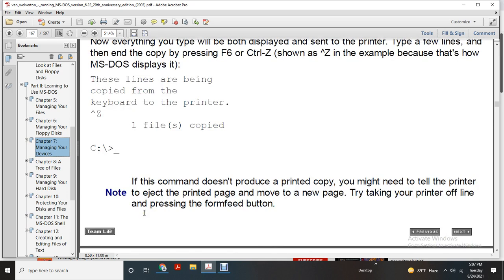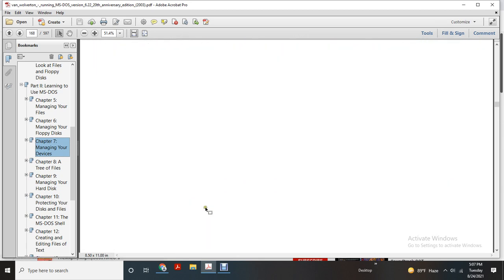Control C. If the command does not proceed with the printing copy, you may need to tell the printer to check the printing page, move the page with the typing printer off, or press the form feed button.